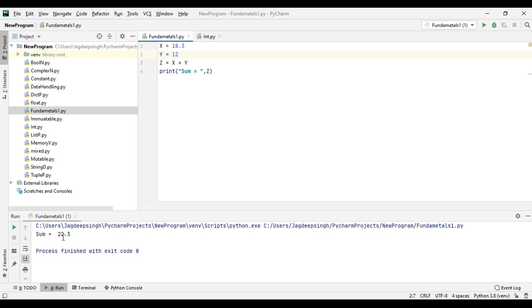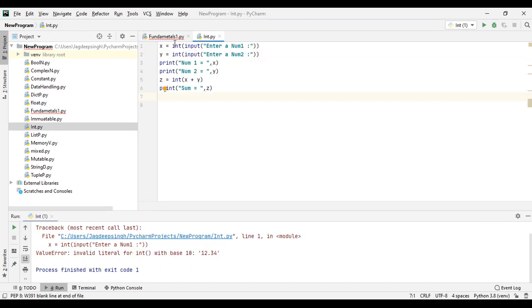In a number we have three different data types. One is integer, in which we have integer and boolean data types, second is floating point number, and third is complex number. So now just write a program for integer. Here we have a program: x equal to int, to define the data type for x as an integer. Then we use the input function to get the value from the user.